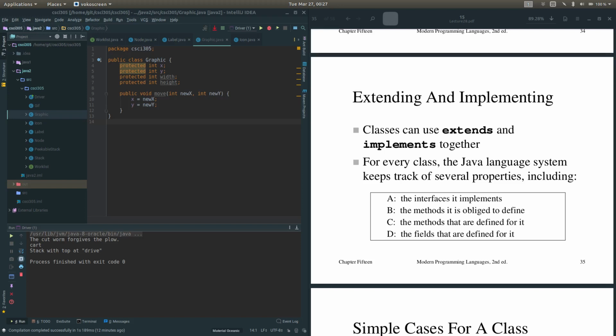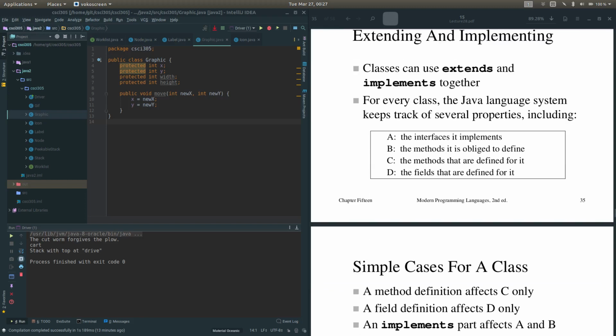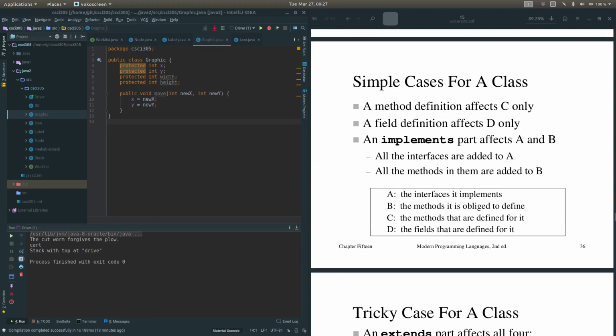So for every class, the Java language system keeps track of several properties. These properties include the interfaces it implements, methods obliged to define, methods that are defined for it, and fields that are defined for it, right? So all the stuff that we inherit or are forced to implement by definition of claiming that we will implement some interface. So simple cases, right?